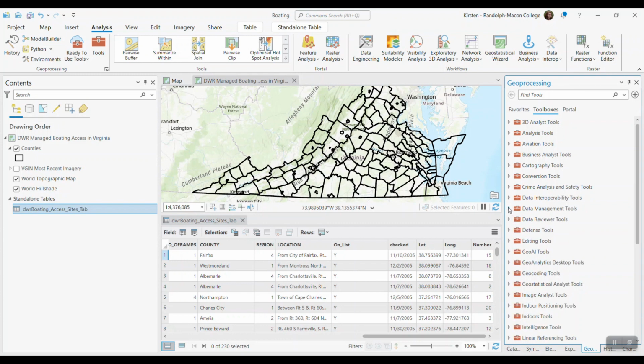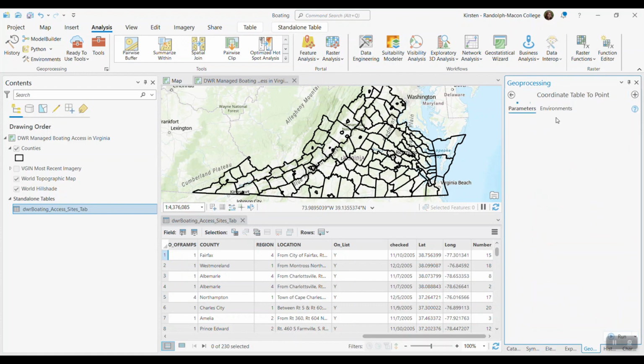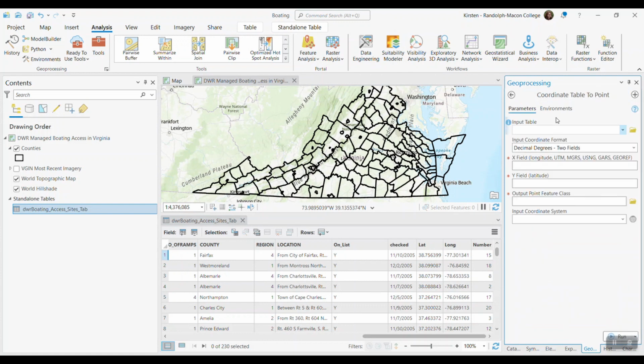So thankfully, in this case, I know what I'm looking for. And so I'm actually going to type in the search box coordinate, and you can see now I get a bunch of selections that have that word in it, and the one I actually want is this tool, coordinate table to point. And so here's the tool window. The input table is the only table we have in this project. So we're just going to select that table.